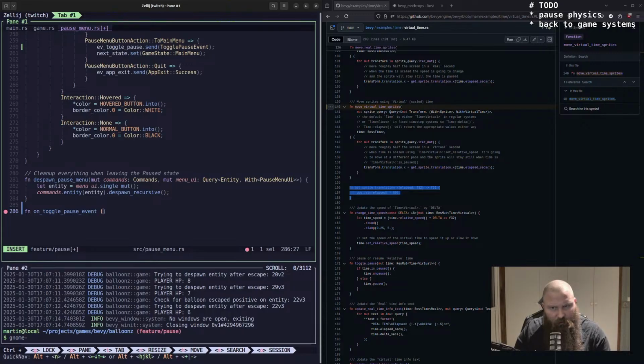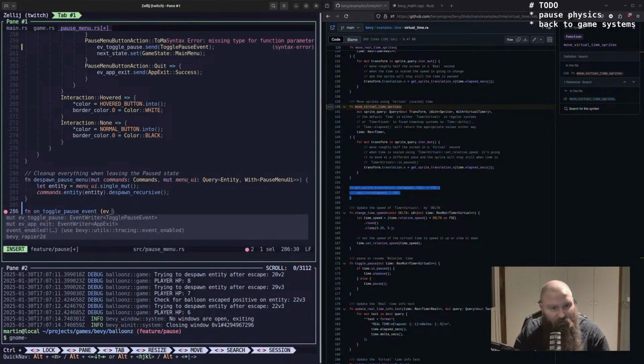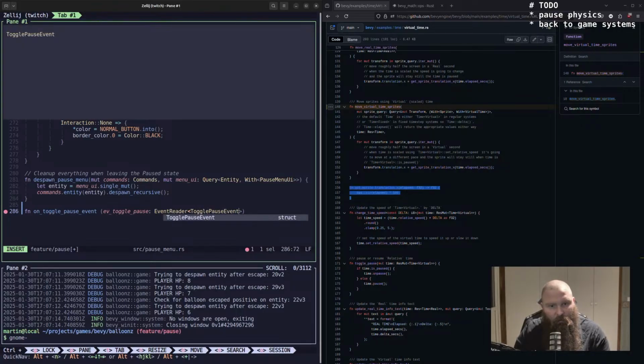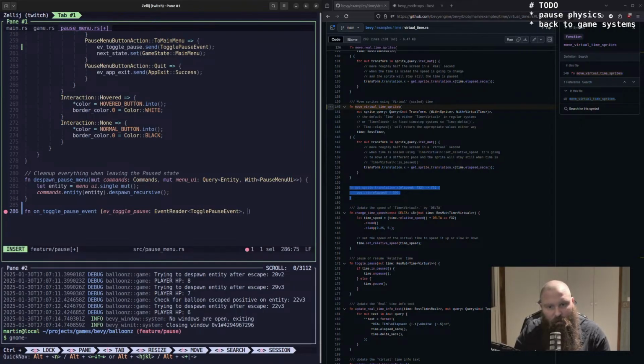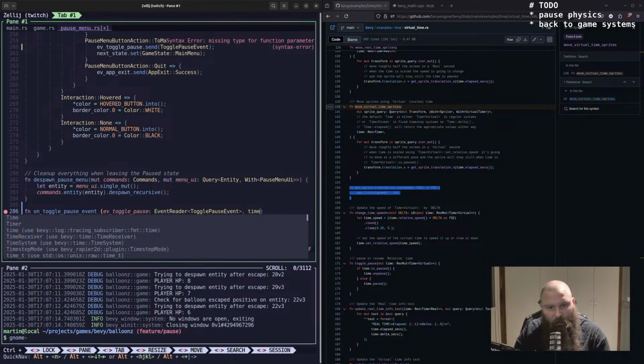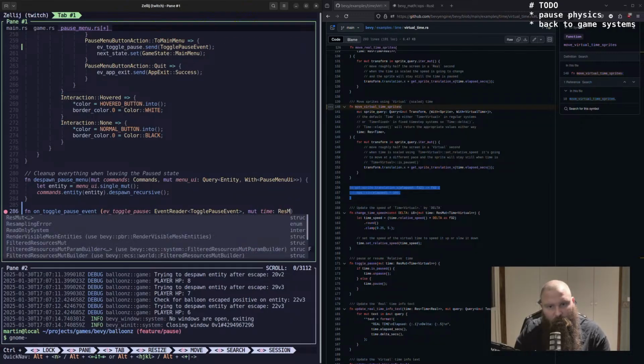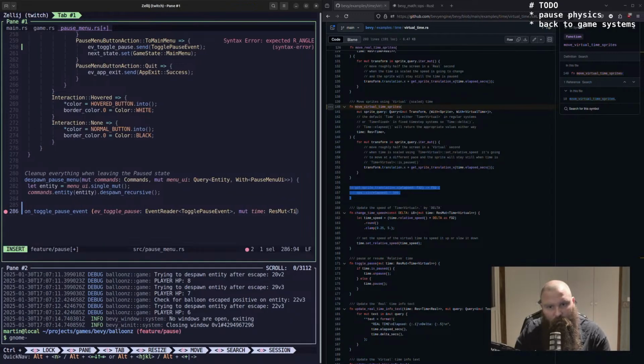Does a reader need to be mutable? Let's see. EV toggle pause event reader. Toggle pause event, and then we want time mutable, time, ResMut time.